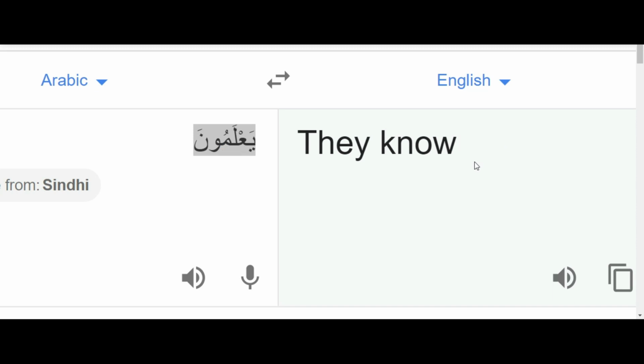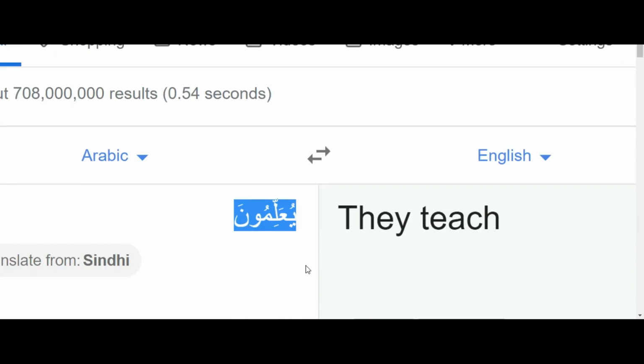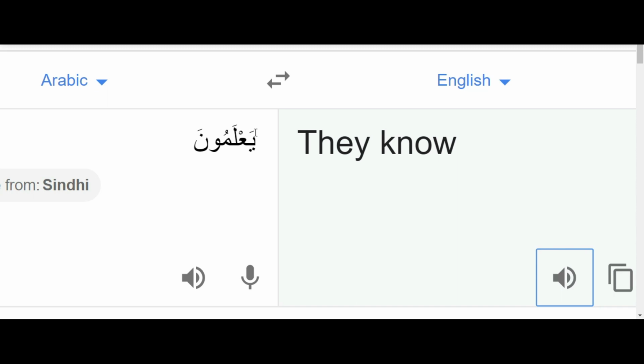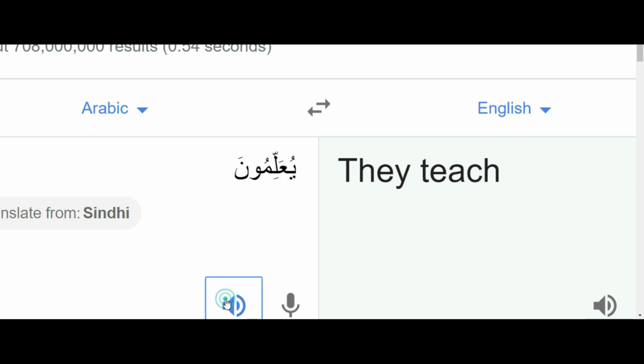Let me try to zoom it in. Okay, so you guys see this? You see this fatha on top of the ya? The ya with a fatha means they know. Okay? Now let's go to the other one. It's exactly the same, the same way written, except that the ya here has what? A dhamma on top. You see the difference? Look how this looks, and look how this looks on top. You see that? This means they teach.